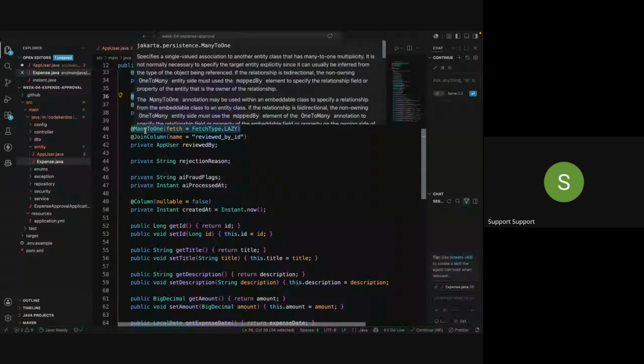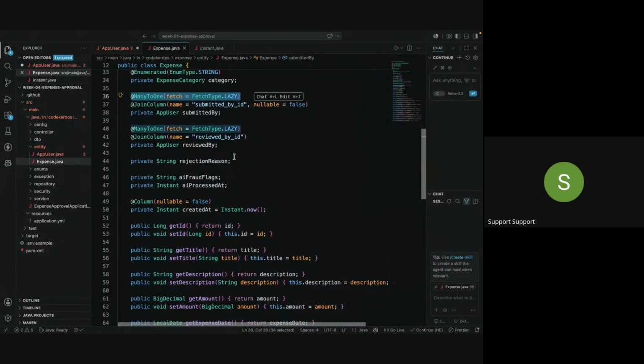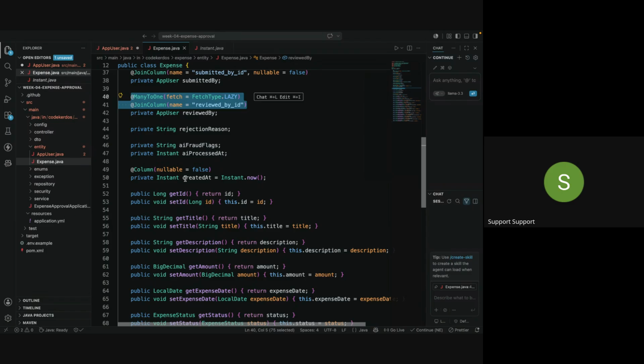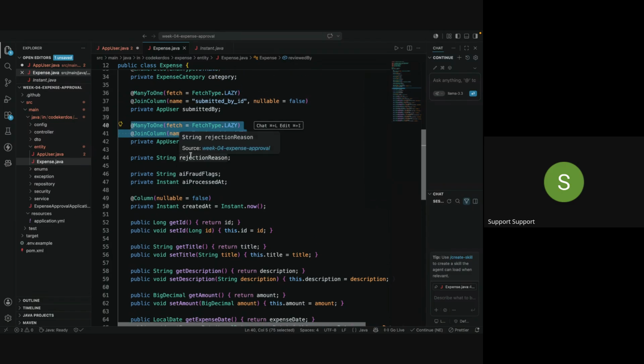Many to one again, app user reviewed by, is nullable. Until a manager approves or rejects, this stays null. So we have added reviewed by ID. And reviewed by we have already discussed.